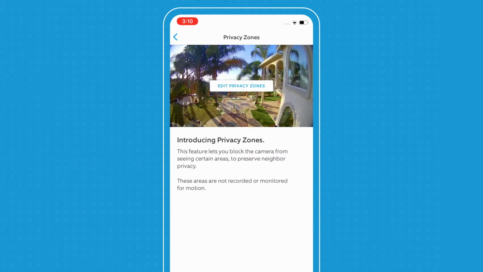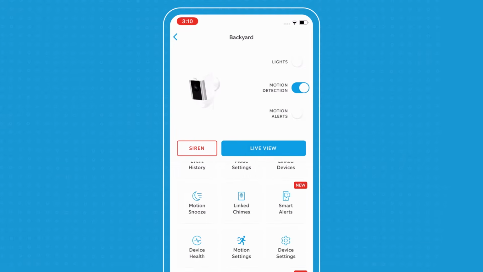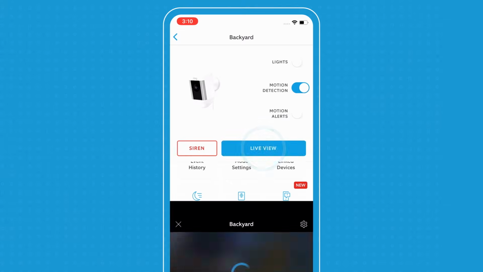Now, when you go into that device, you'll see that our camera will no longer be showing that section.